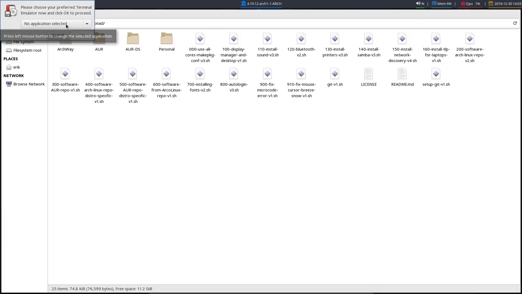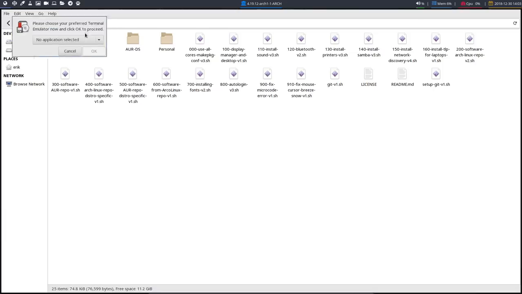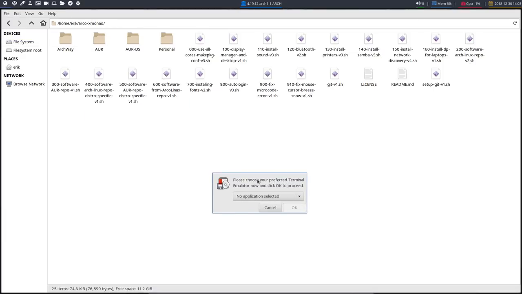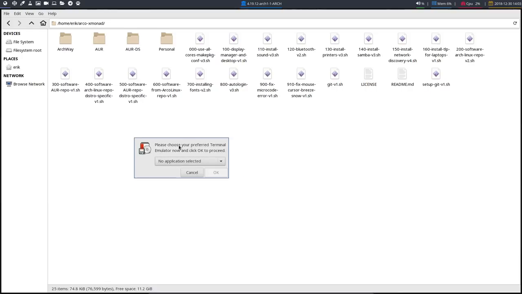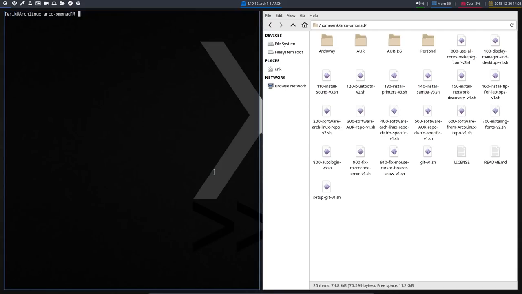So he wants to know with what application do you like to open that. Moving this thing around is done with super key and then the left mouse. And I'm gonna tell him, take RxVT Unicode. Okay. So that's that. Let's quickly check what we did in the previous video.